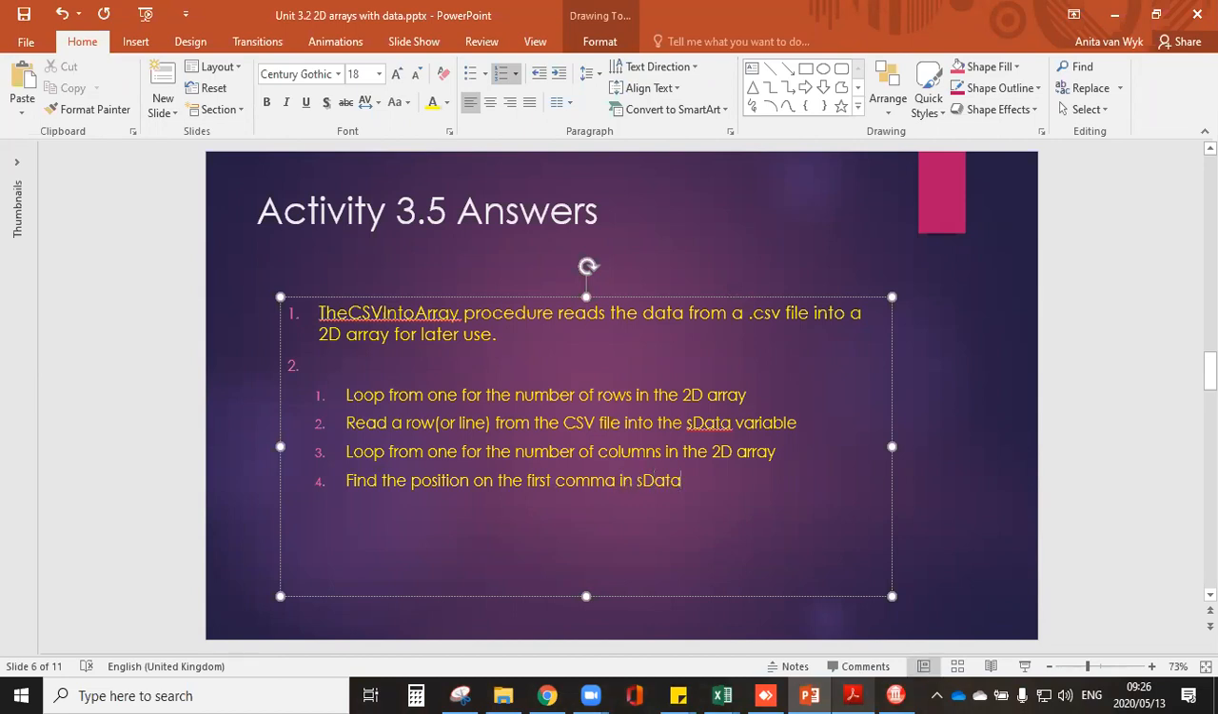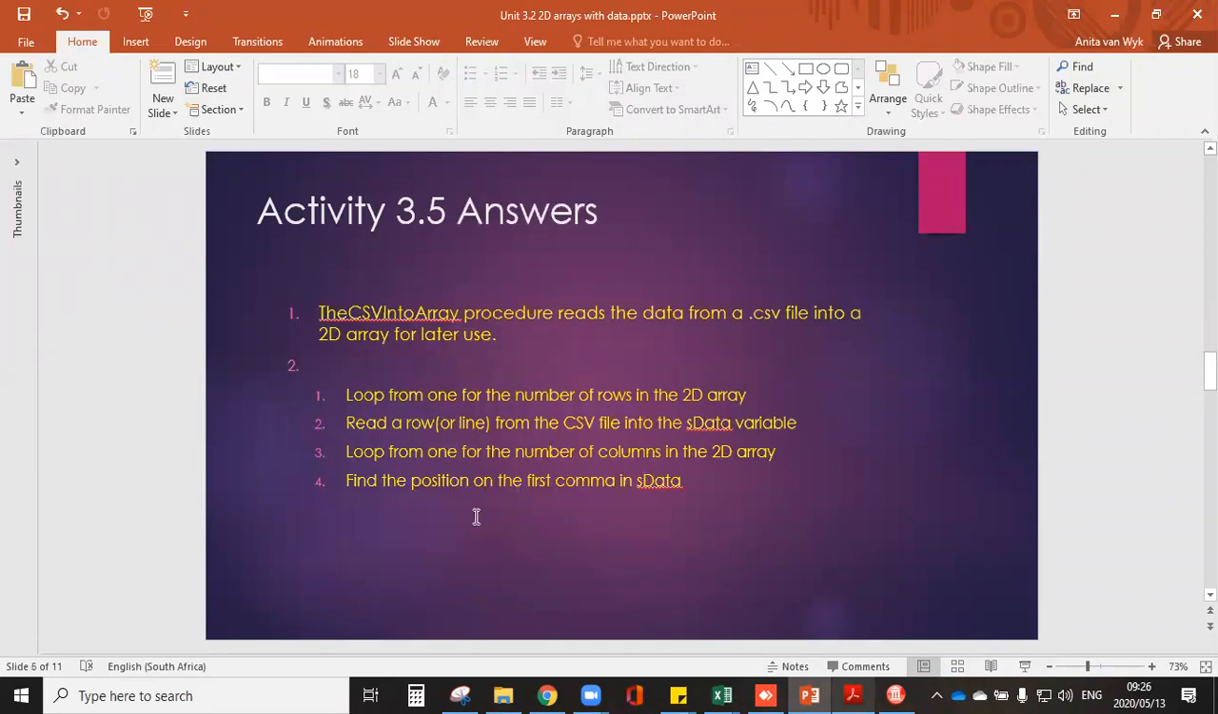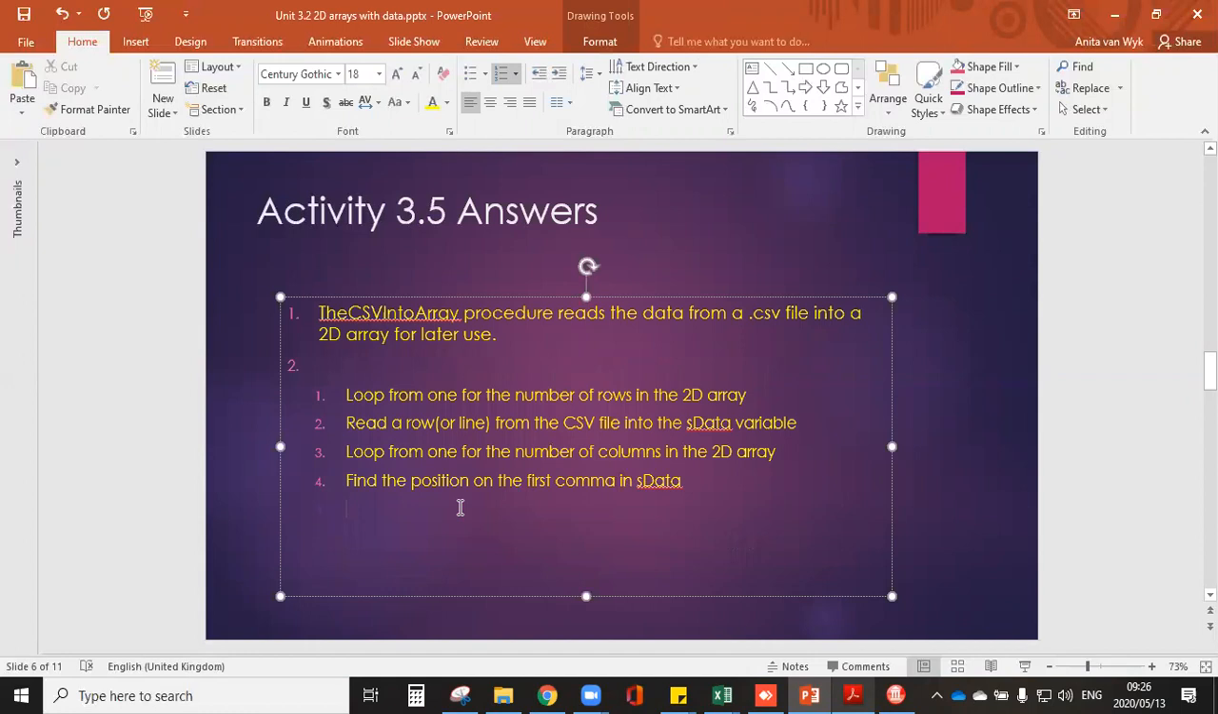Okay, question 5 here says A data my index I and j, assign string to int, copy the S data from I comma minus 1, from first position I comma minus 1. So what is it basically doing? It copies a substring. So that substring is a part of a string from where? From my S data. From which position? Character 1.